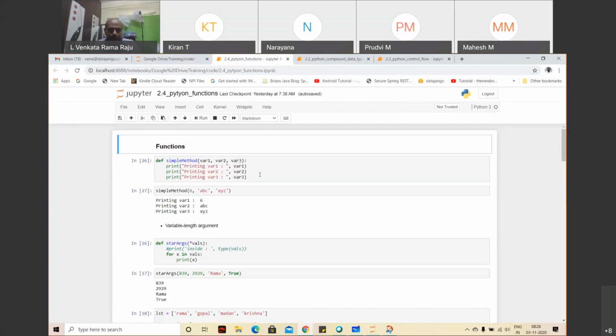The next thing is functions. We have seen statements, the control flow statements and other basic Python syntax. Now we'll see how to declare a function and call a function, because most of the time we'll be using modules which are already present, like scikit-learn, numpy, pandas, scipy, matplotlib, TensorFlow, PyTorch. And in those modules, the classes and functions are already present.